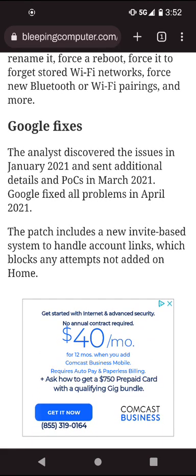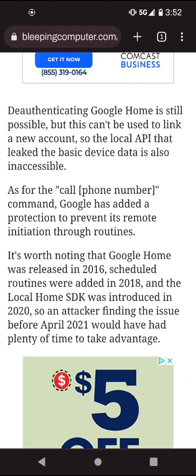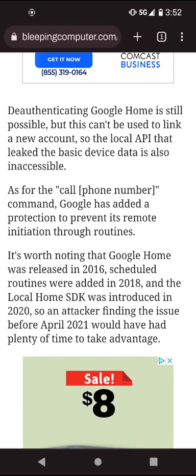The analysts discovered the issues in January 2021 and sent additional details and POCs in March 2021. Google fixed all problems in April 2021. The patch includes a new invite-based system to handle account links, which blocks any attempts not added through Home. Deauthenticating Google Home is still possible, but this can't be used to link a new account. The local API that leaked the basic device data is also inaccessible. As for the call phone number command, Google has added protection to prevent its remote initiation through routines.